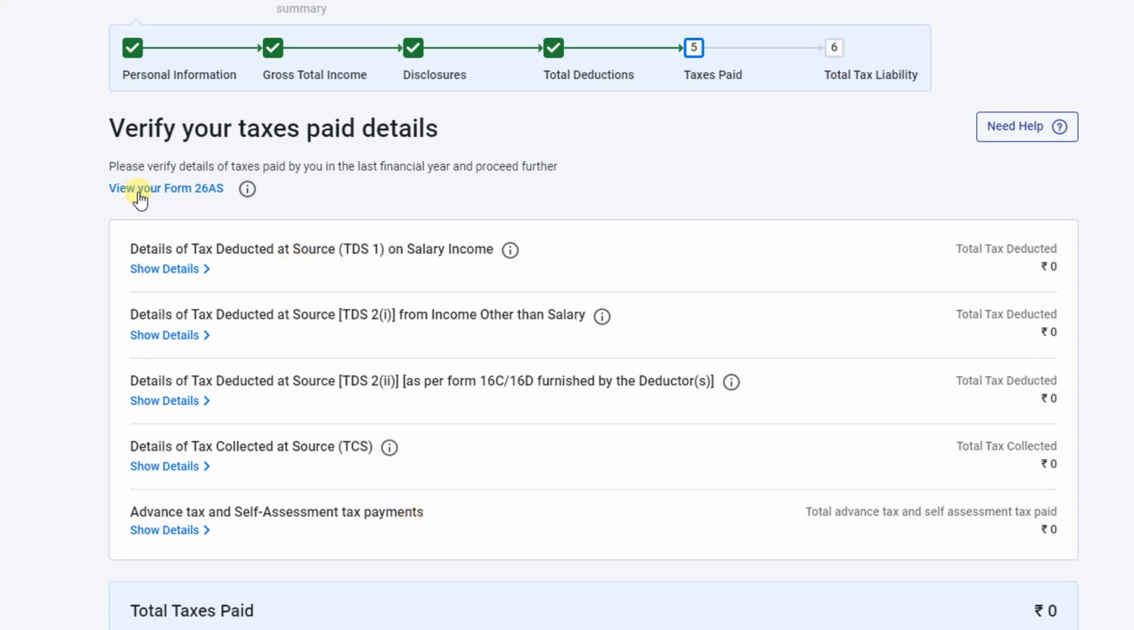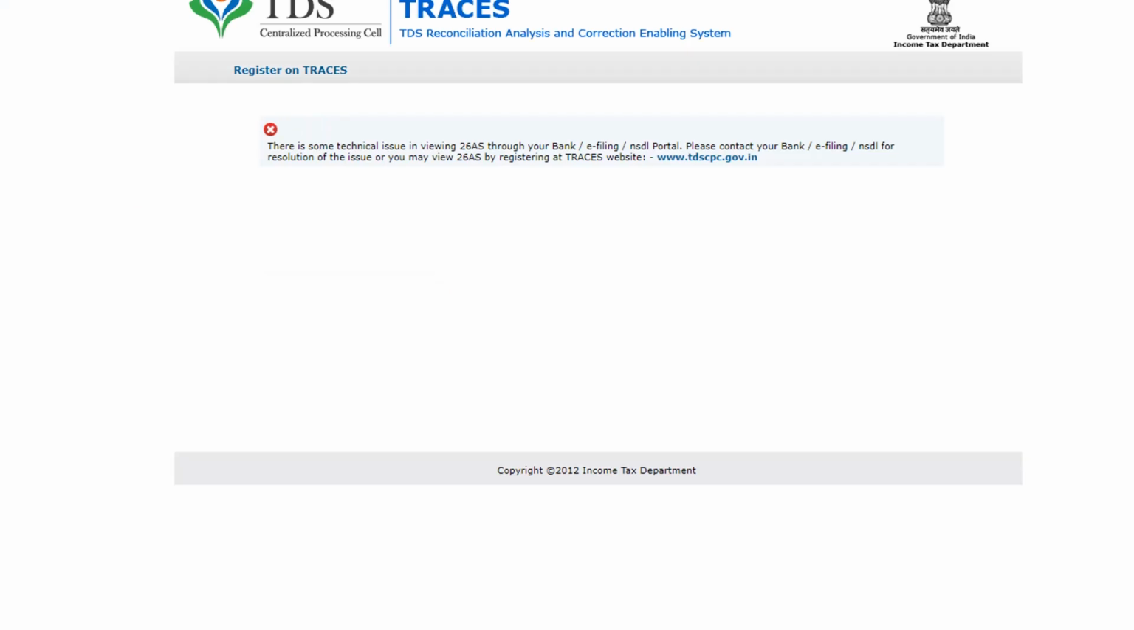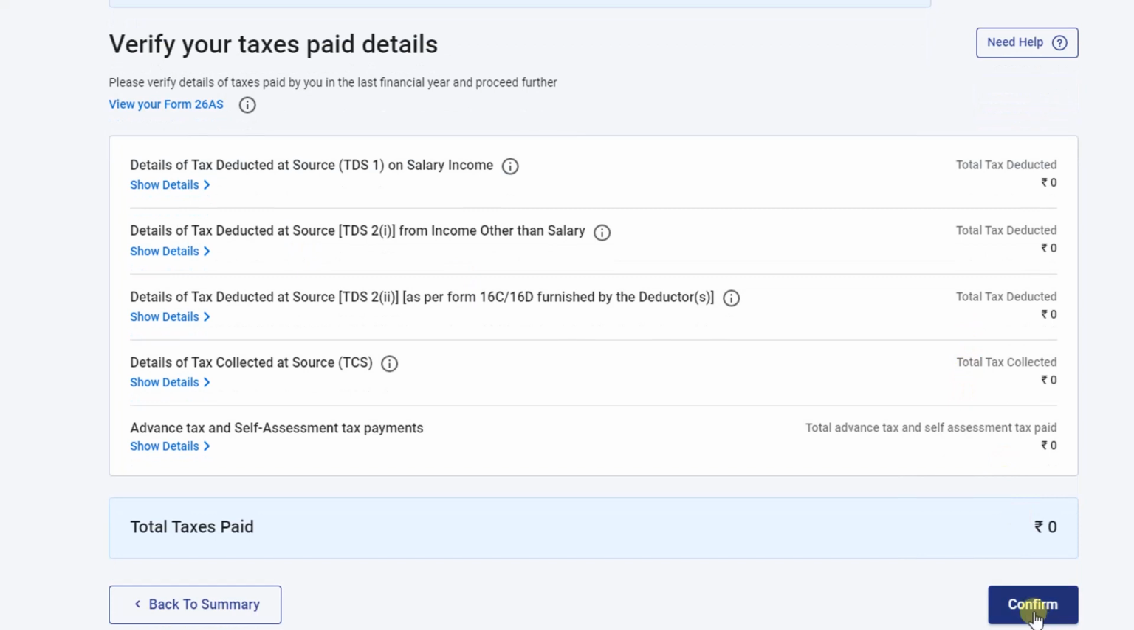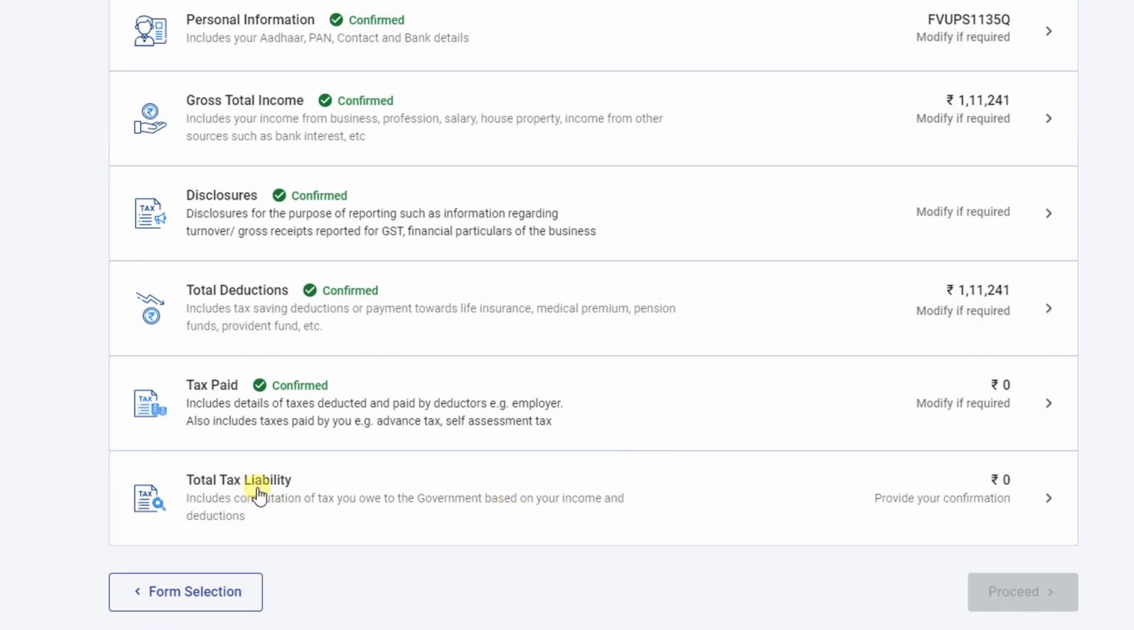If we want to see the Form 26AS, we can click here. We can log in with the username and password. So in this case, nothing is applicable. So click on confirm. The next is total tax liability.